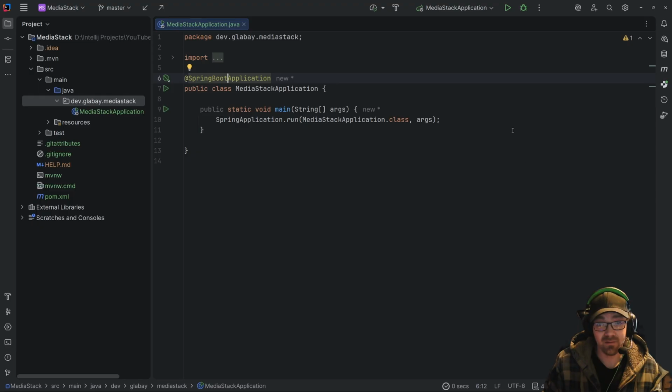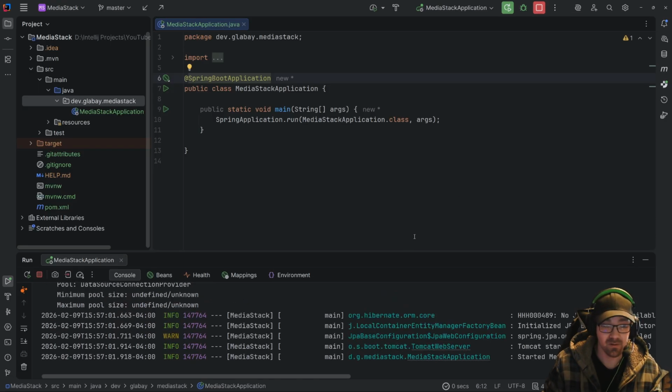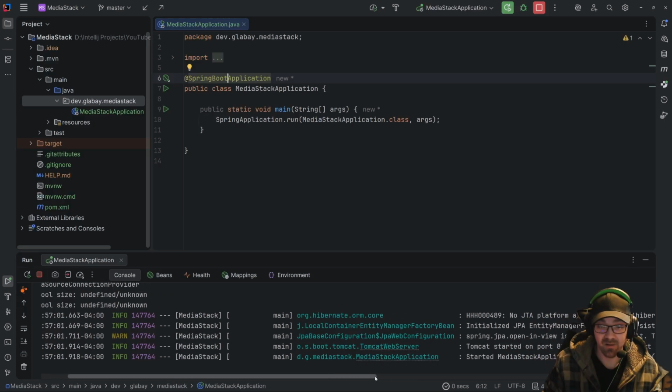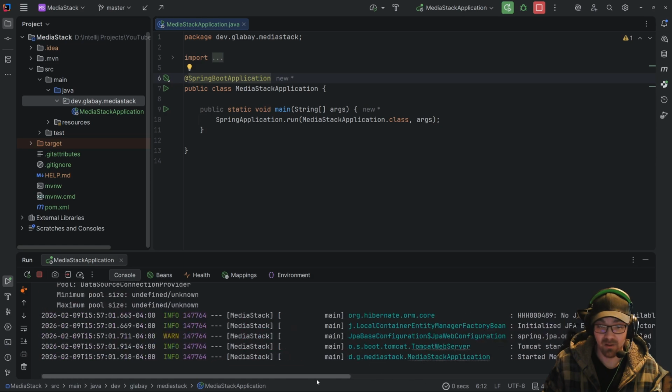So now, let's go ahead and run this application. There's no controllers, there's no databases, there's no features. It's just an entry point. And as you see, that managed to start up very quickly. And we are off to the races. So now we've made sure that our foundation is solid.